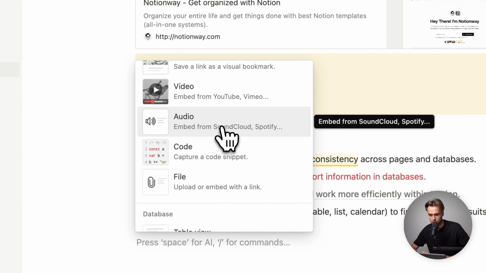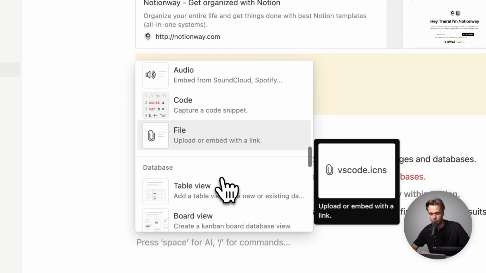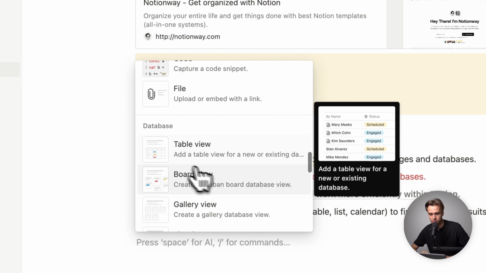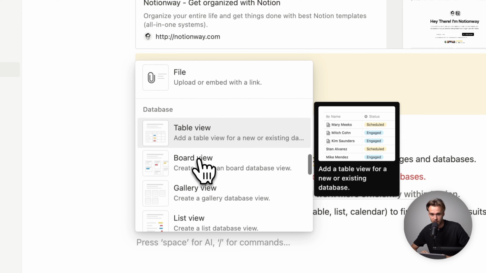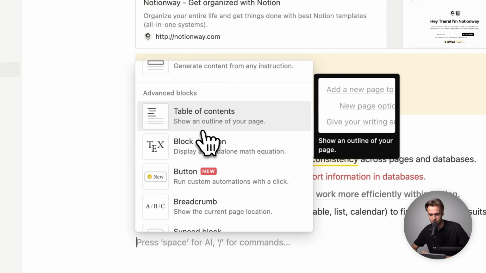We have audio blocks, we have code blocks. We can upload a file if we'd like to store something here. There's also database pages, which we'll cover in our next lessons. And there are some additional advanced blocks. So we have a table of contents where basically if you have a lot of headings, you can use this block to show some kind of hierarchy structure between your information.